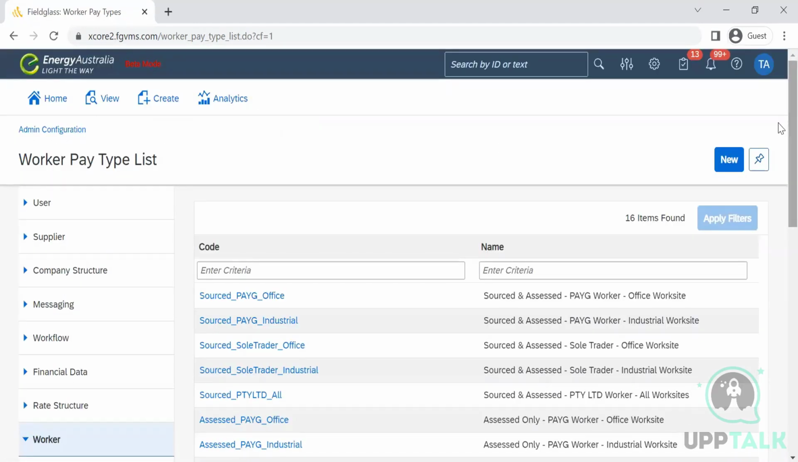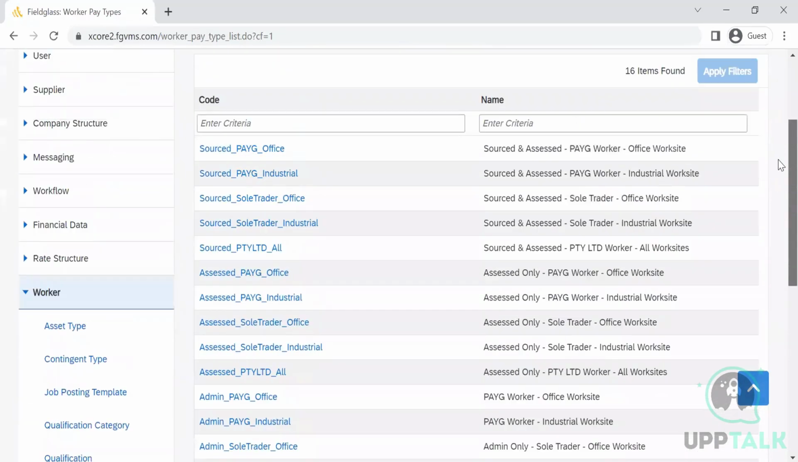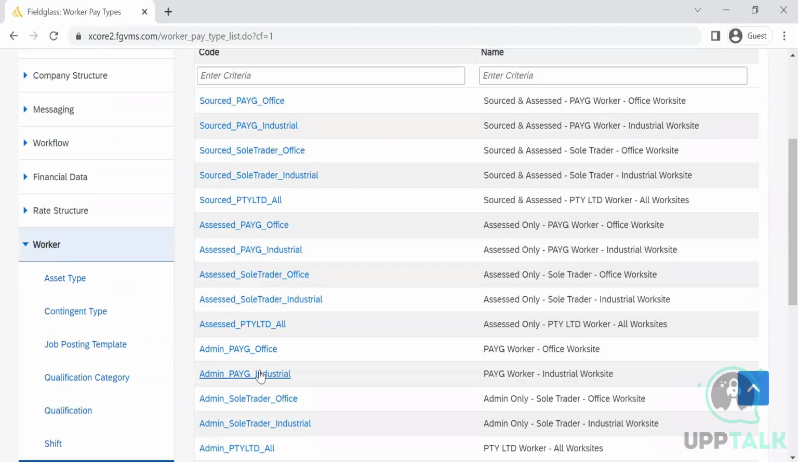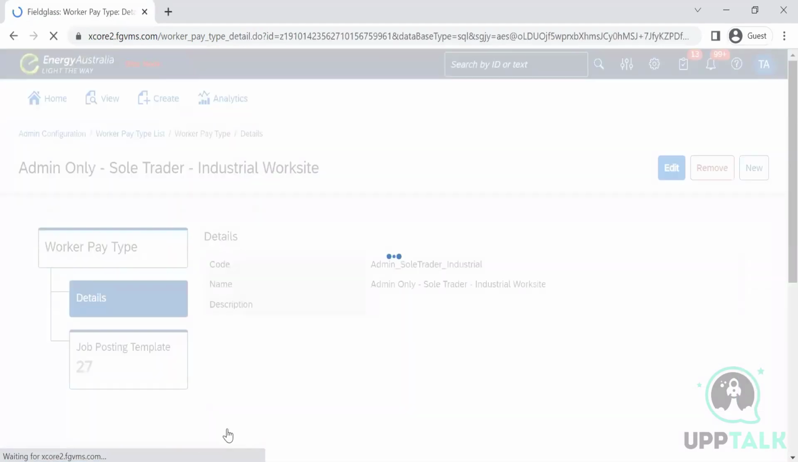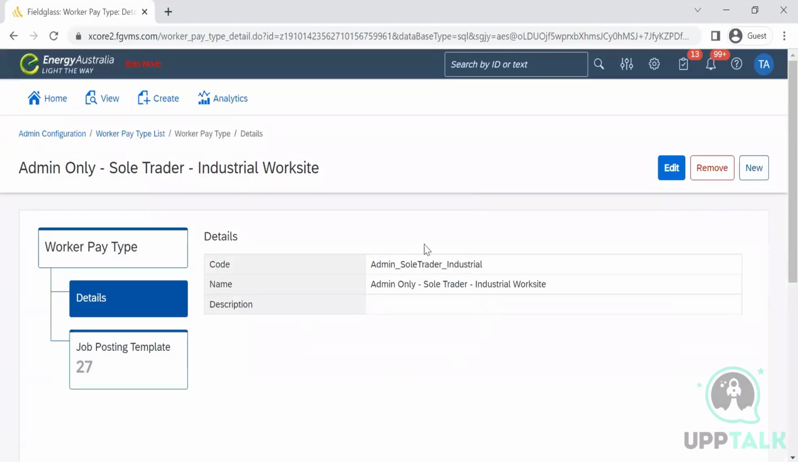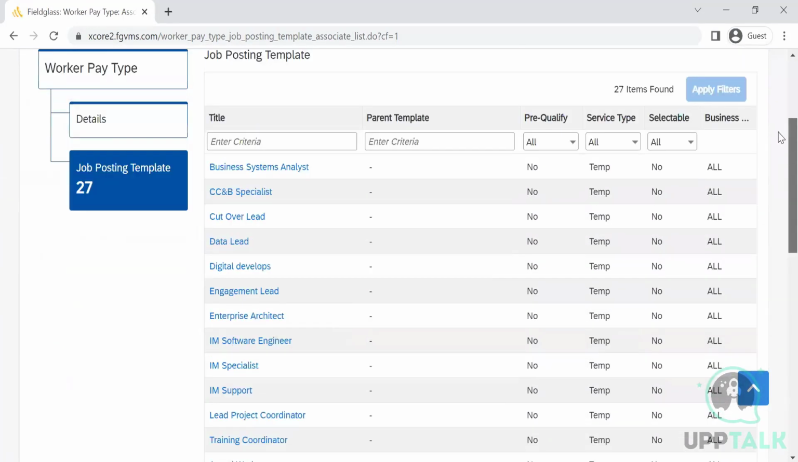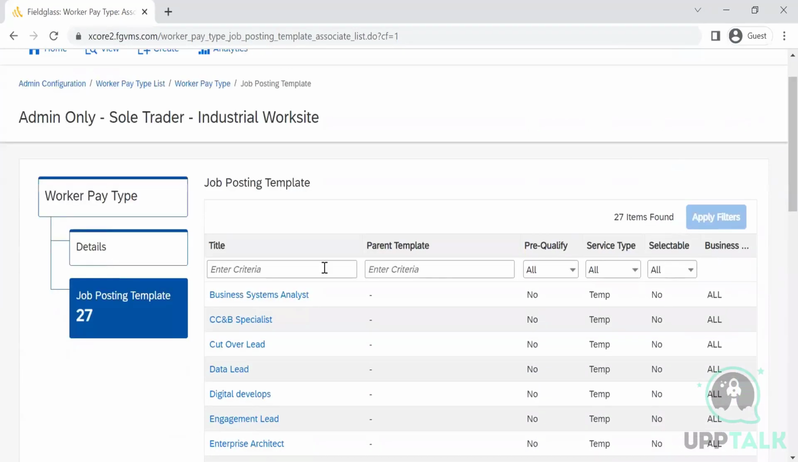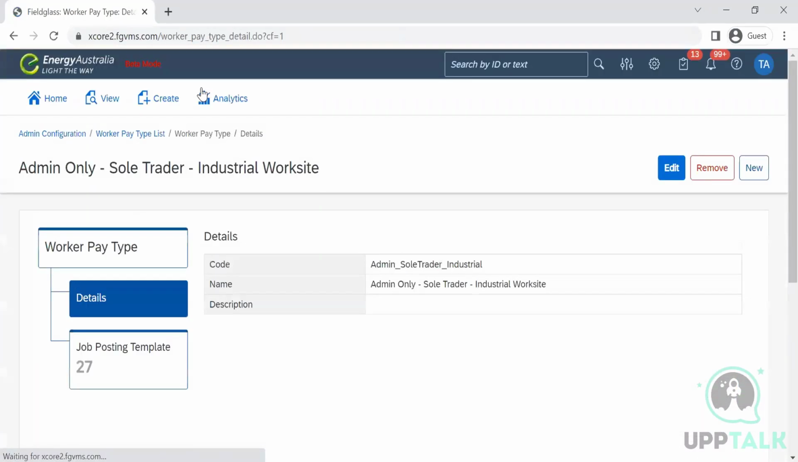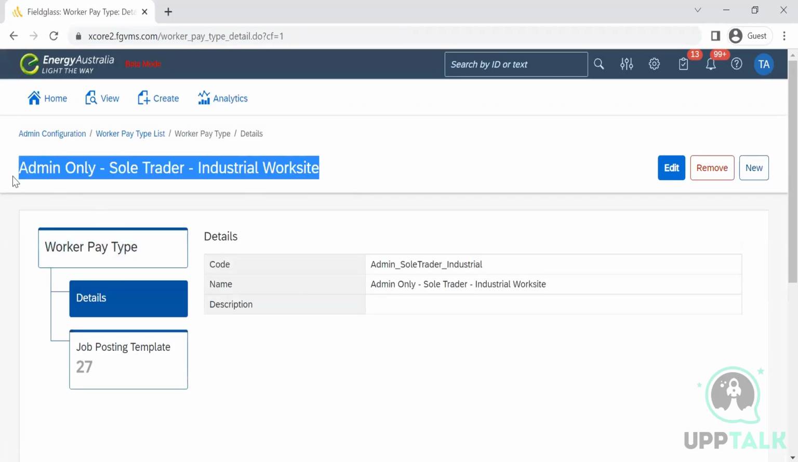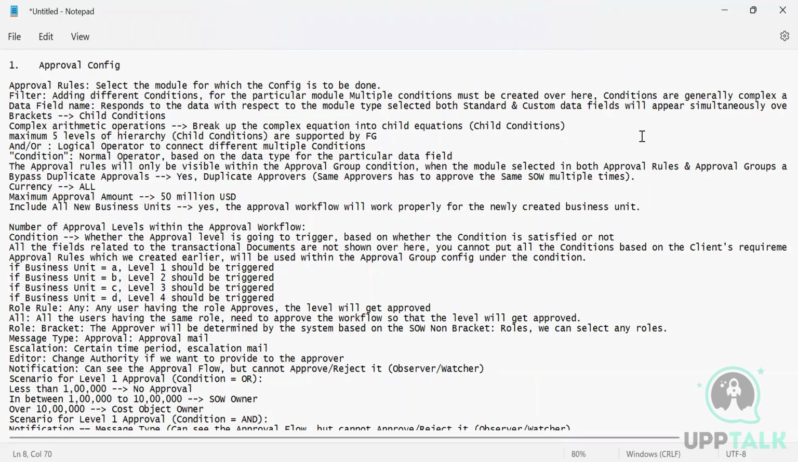So these things need to be in place way before we are creating the SOW or the job postings. These are the requirements. We see it here, one of the rows. Or in the name, we can put in the description as well, how many job posting templates it's been associated with. So many. Why? They are paid on this pay type itself.